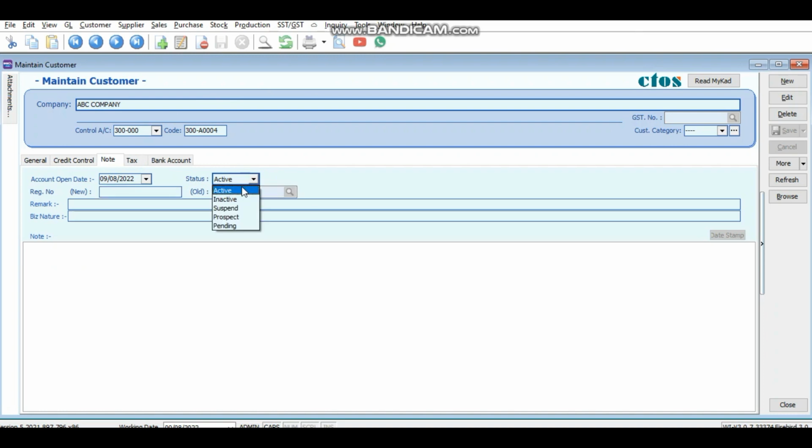And then company registration number. For now, you do not ask your customer for the registration number. You just search, and the system will automatically key in the company registration number.